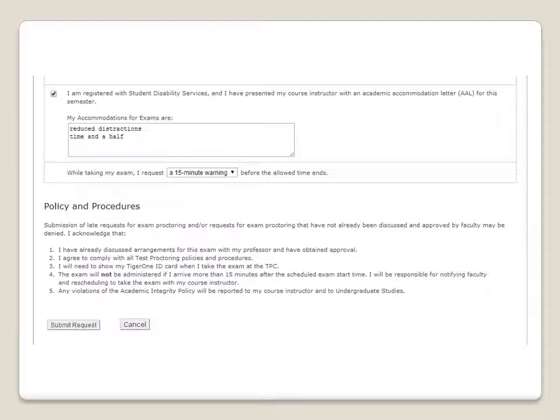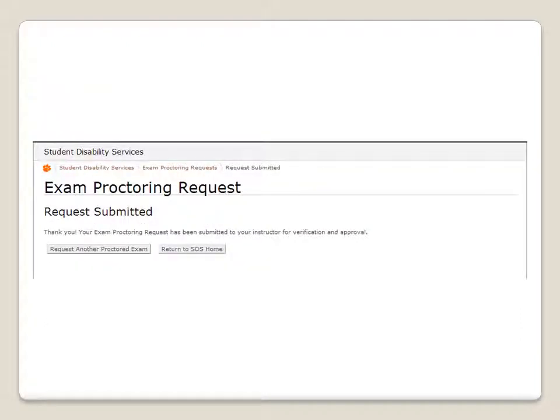Please take the time to read the policies and procedures. When the student clicks Submit Request, the last screen allows the student to be able to request another proctored exam, or they can return to the home page.